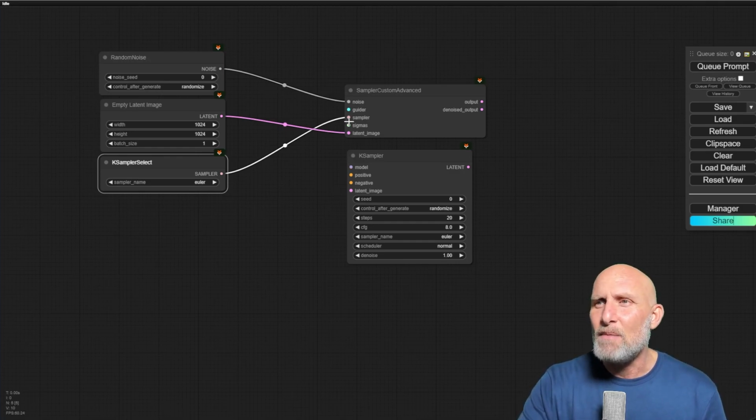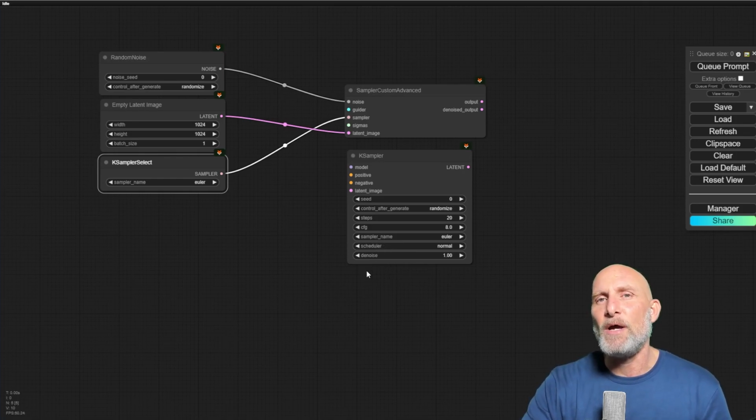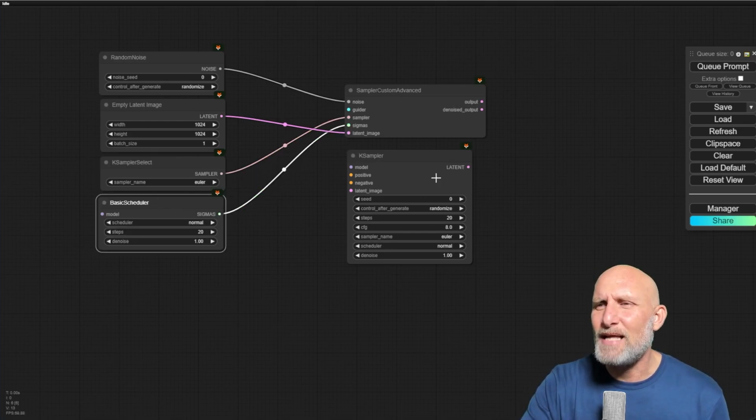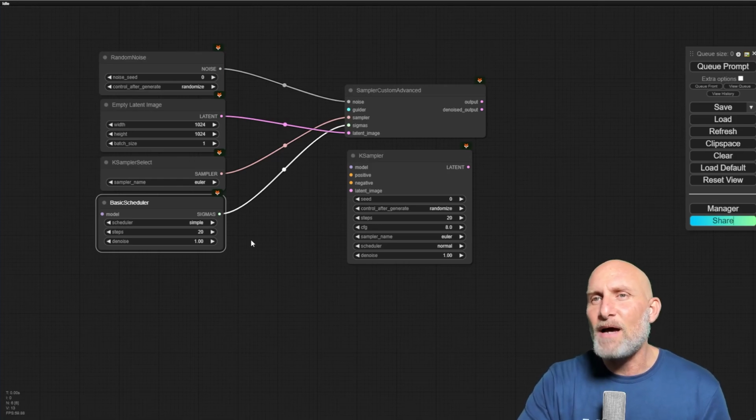The sigmas basically means the scheduler. The scheduler decides which kind of function we're going to use in order to generate the image, and this is why it's called here sigmas. Once again, just like in the case sampler, you can see that we have the scheduler itself, and we're going to move it to simple because it's the best scheduler to use with the Flux model.